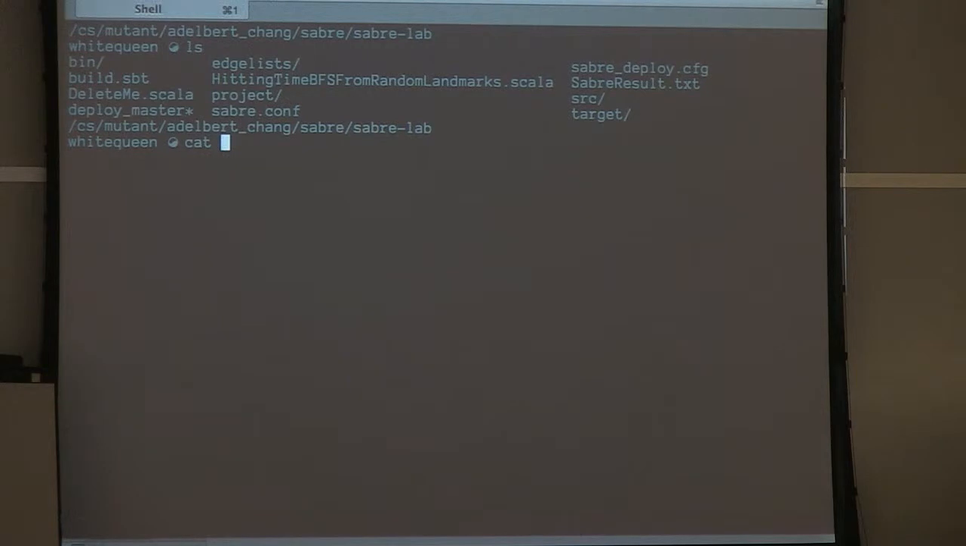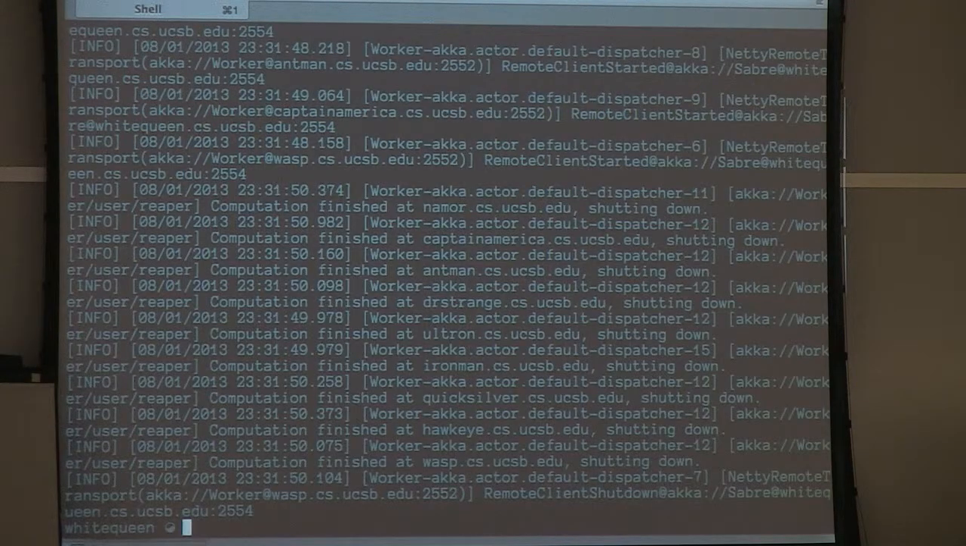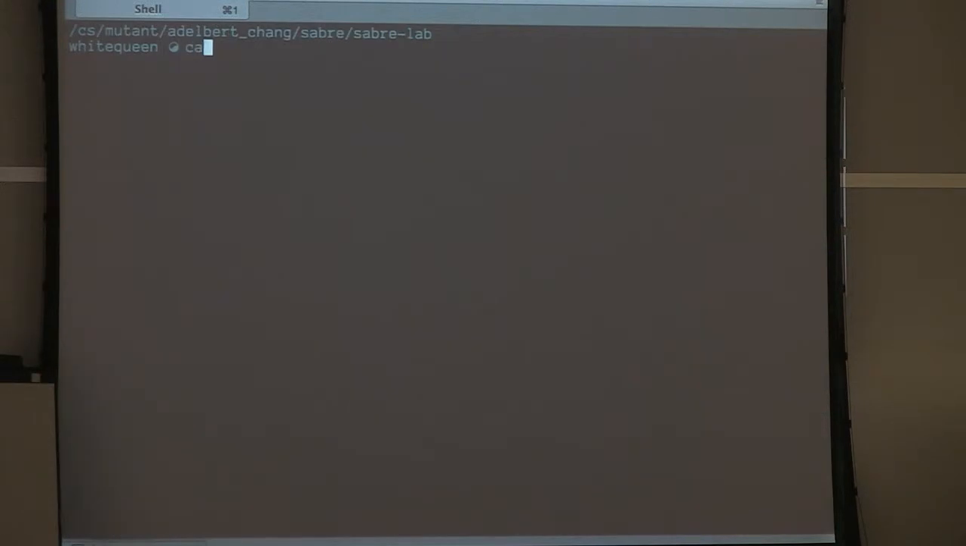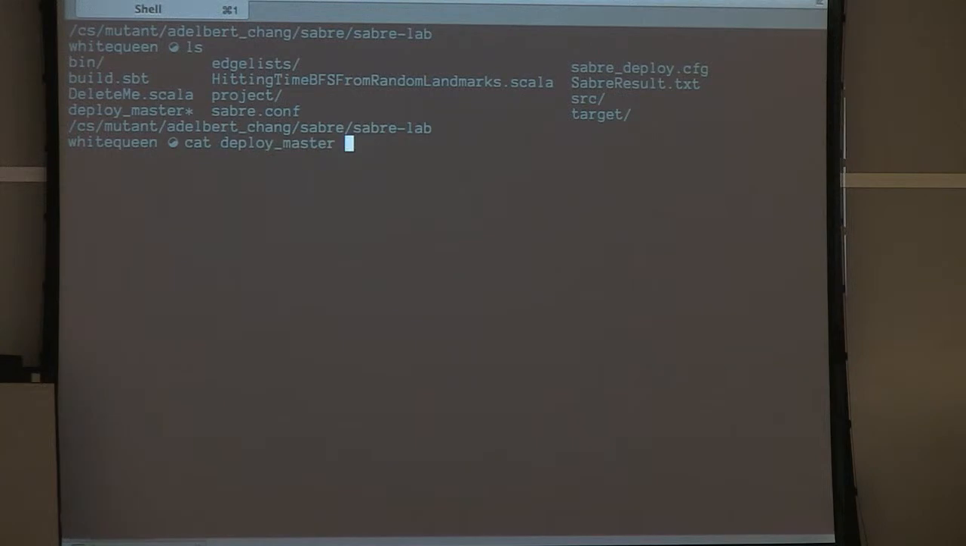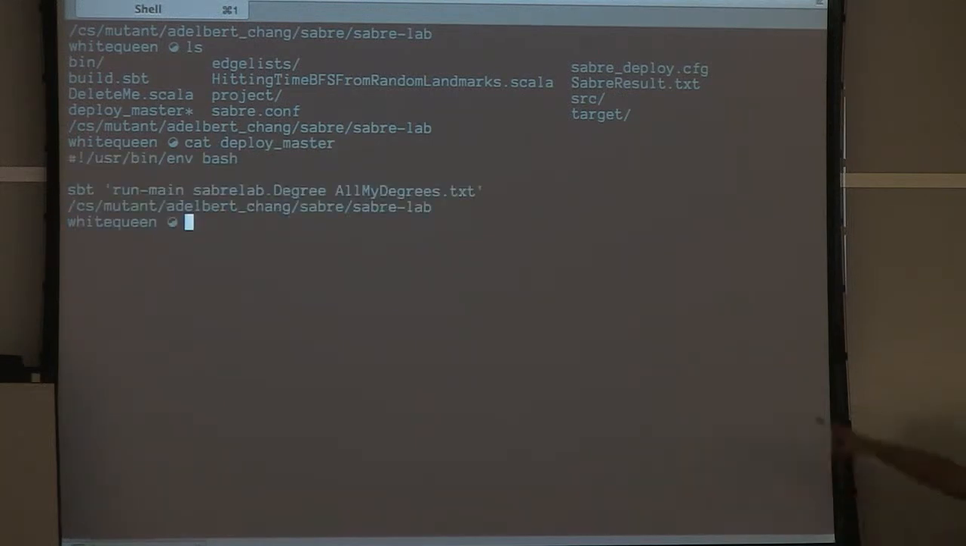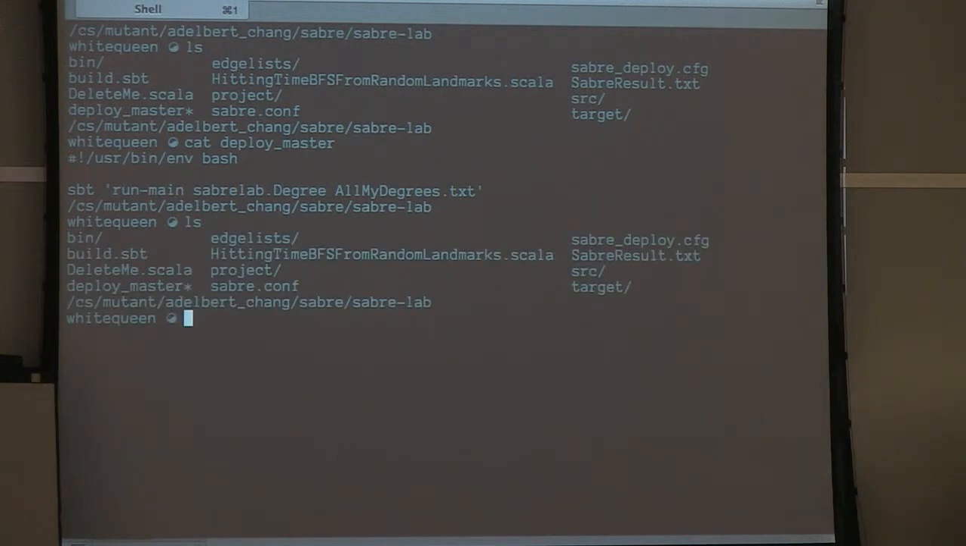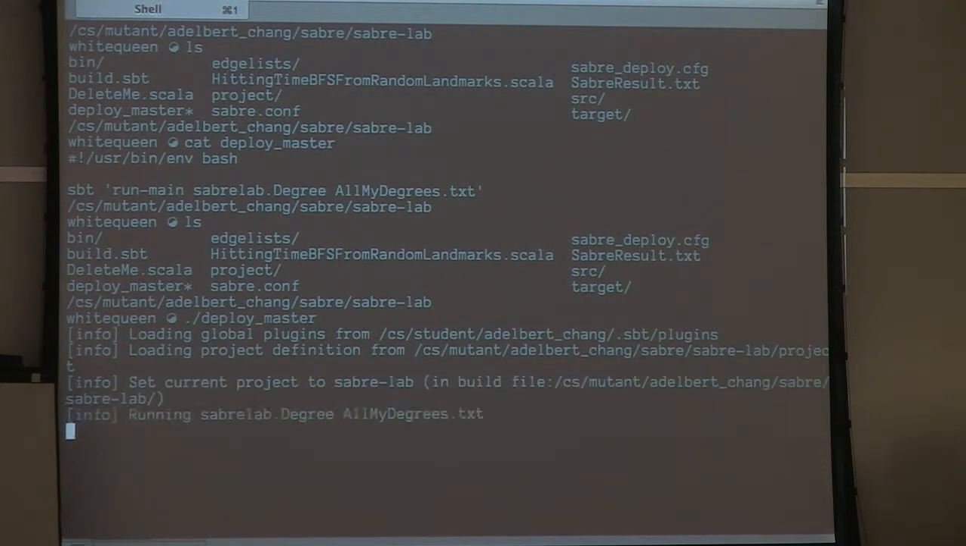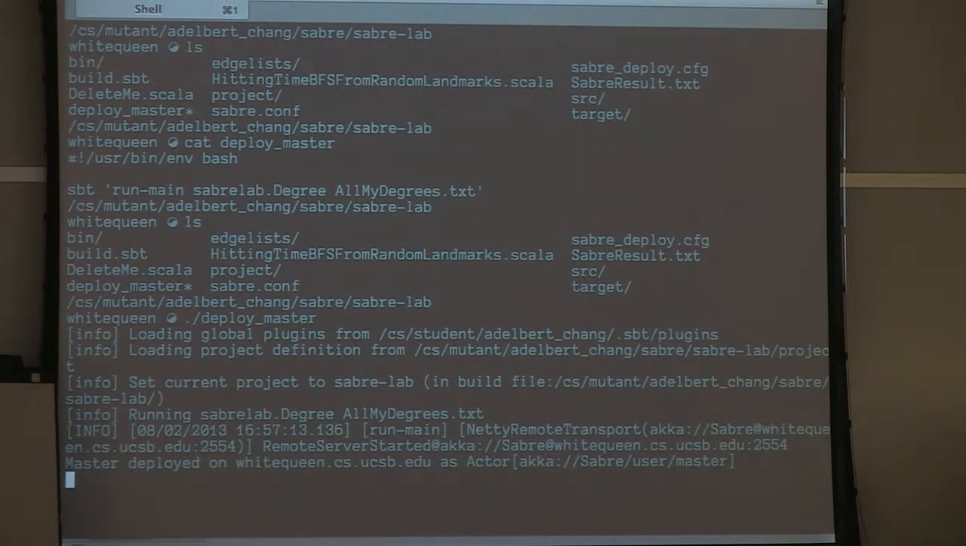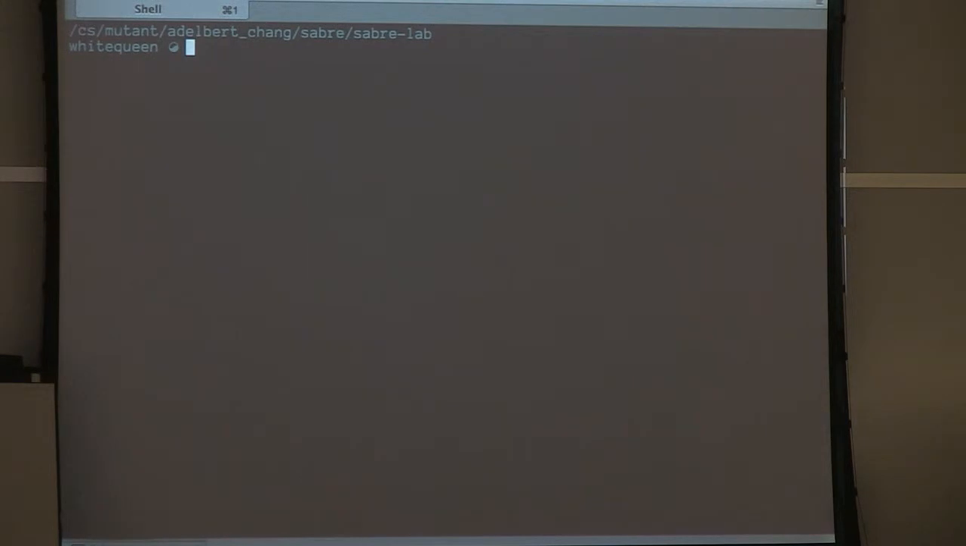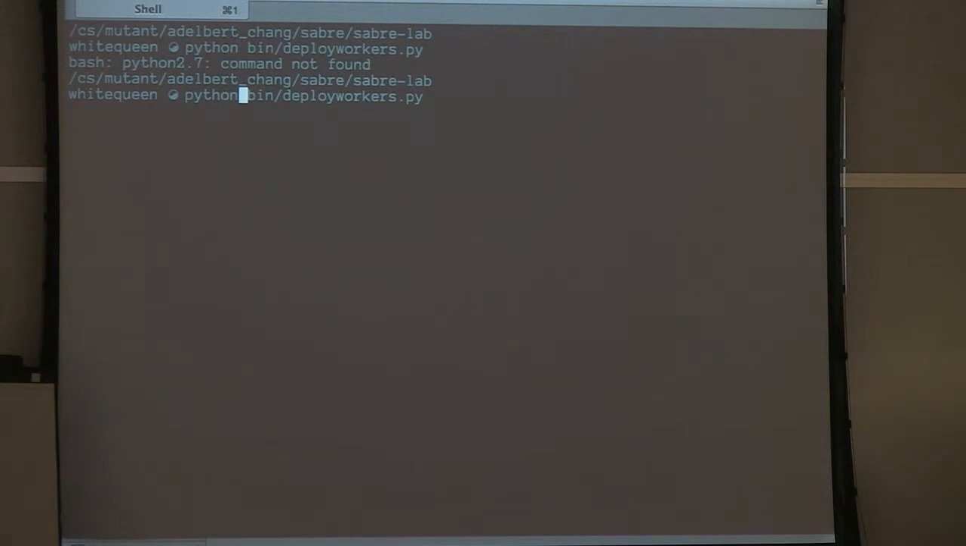And so first, I'm going to spawn a master. I believe the script was deploy master. So it just does sbt run main, gives the class path, and then gives the output file. Currently, there's no allmydegrees.txt file in here. Hopefully, by the end, we'll have that. So I'm going to deploy master. All right, master deployed. I'm going to go into a different screen. And then I have this deploy workers script that's going to go through that sabre deploy.cfg file and spawn workers on each machine. There's no Python 2.7, so we'll do that instead.